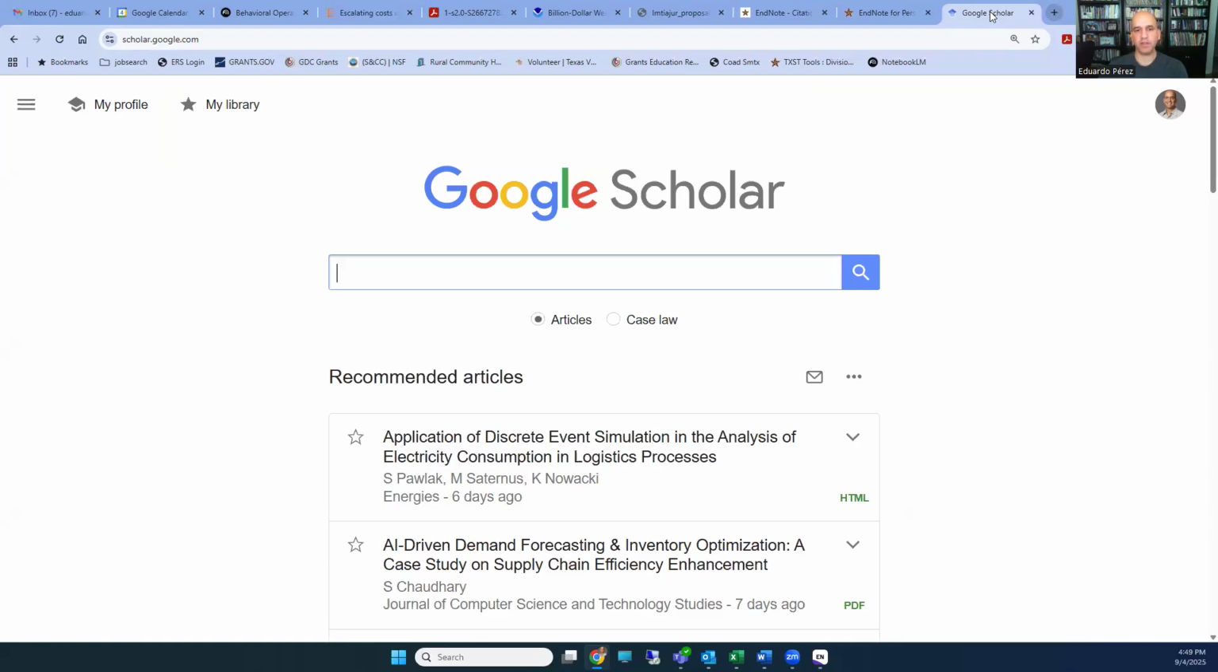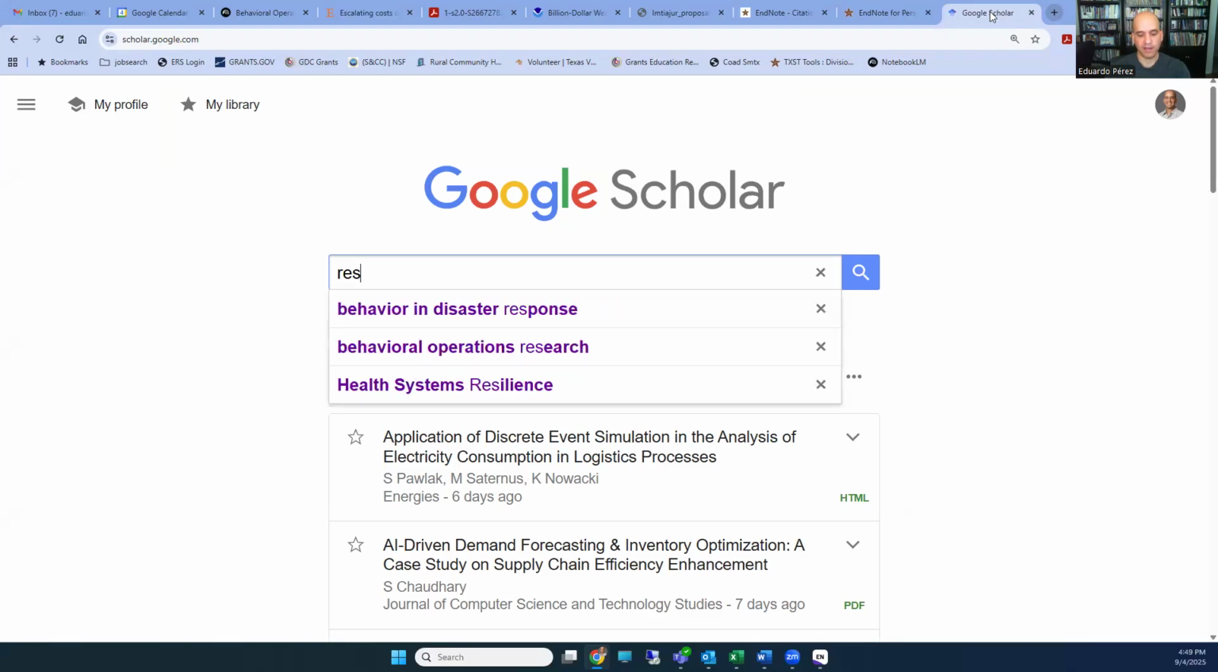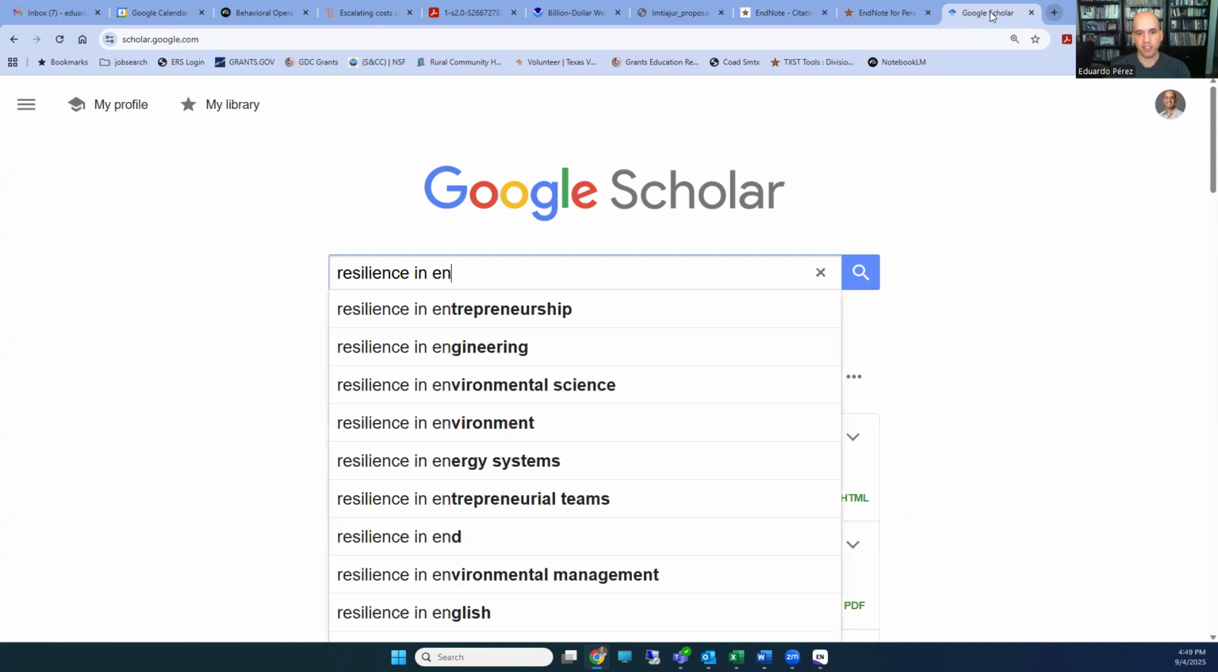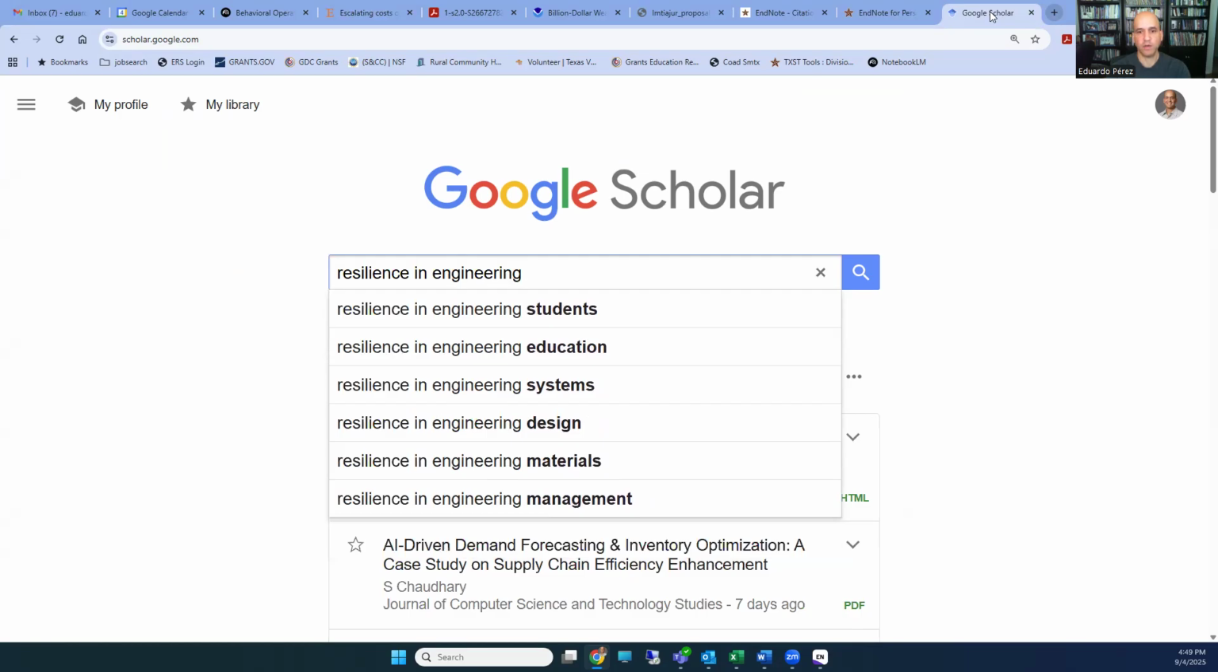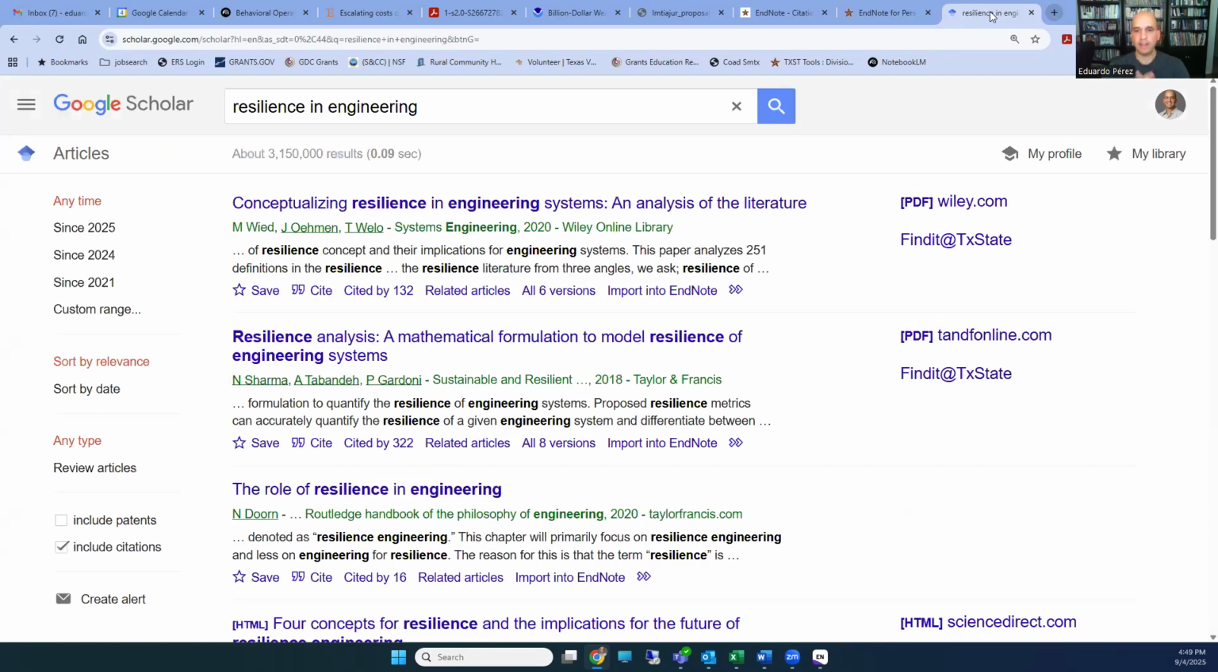So for example, if I want to start researching about resilience in engineering, those are the terms that I want to use, I can hit enter, and the papers that are associated with that search or those terms are going to show up. So what Google Scholar does is start showing papers that are closely related to the topics that you're searching for.